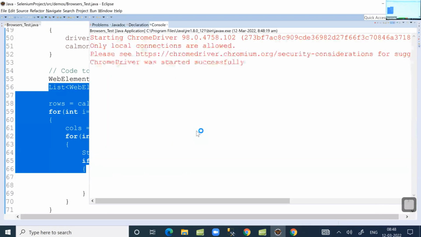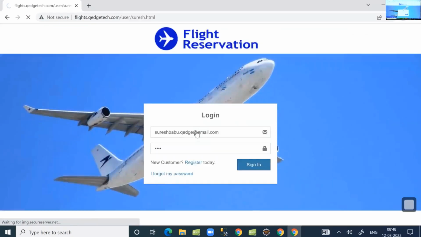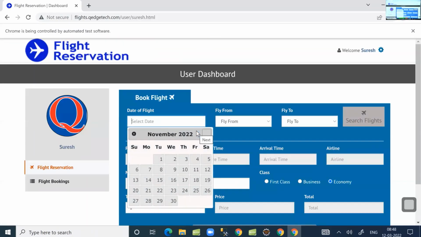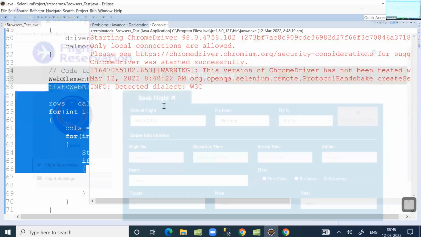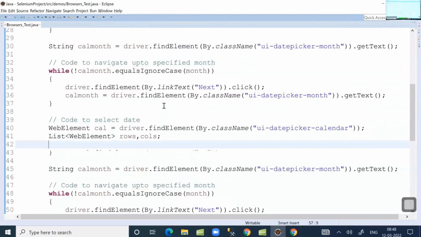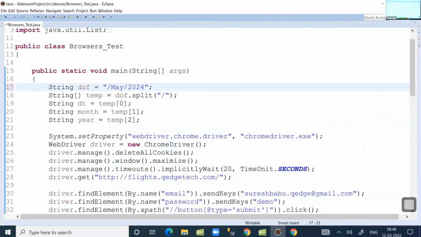We have given some date, 15th May 2024, in MMDDYY format here. The 15th May 2024. Now I'm giving some other date, 22, say maybe June 2026.